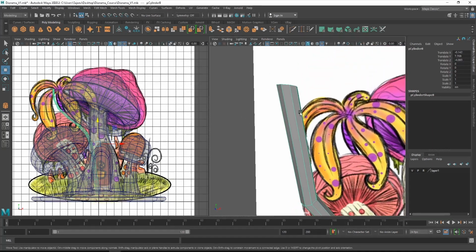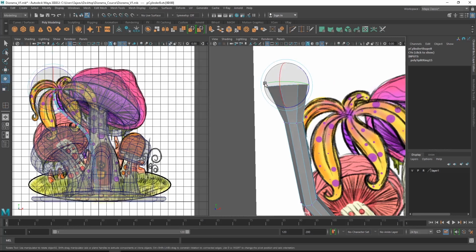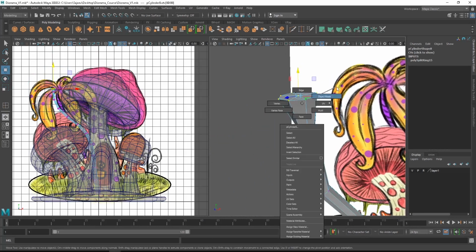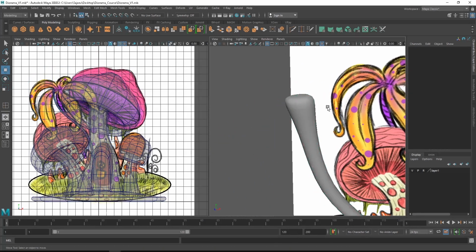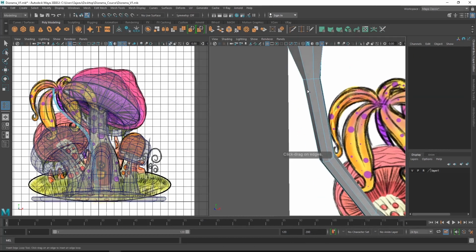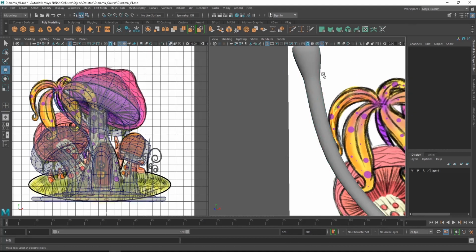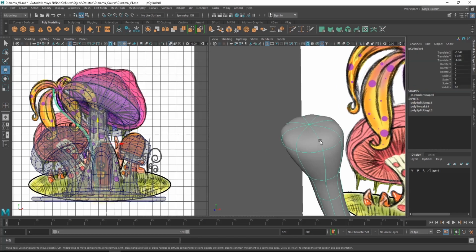I'll just add one more edge loop here, and I'll just scale the top. So we will have an area for the leaves to be connected, something like that. So like that, and I'll just add one more edge loop closer to that earlier added one, so the detail will be preserved much more properly.